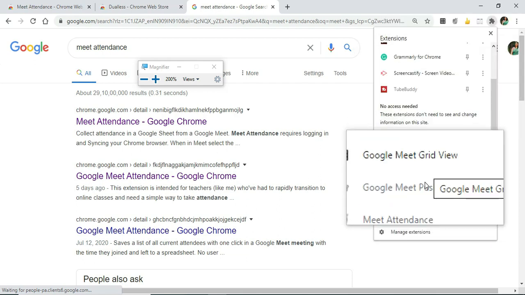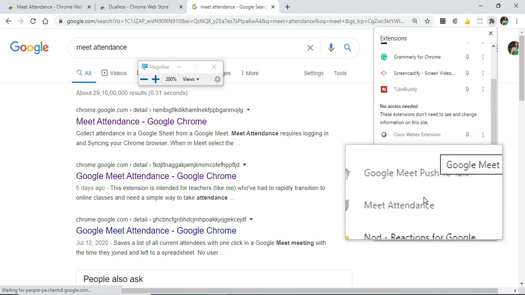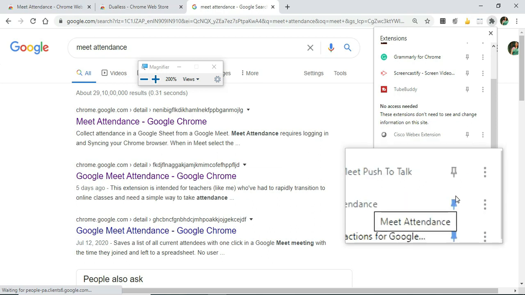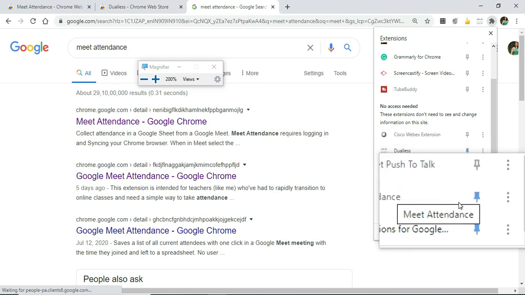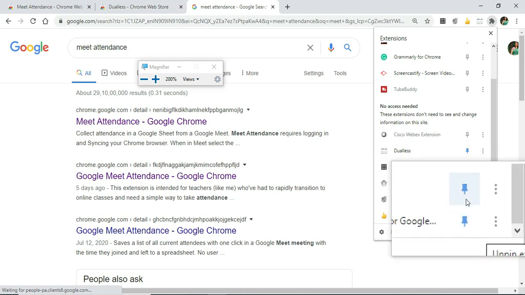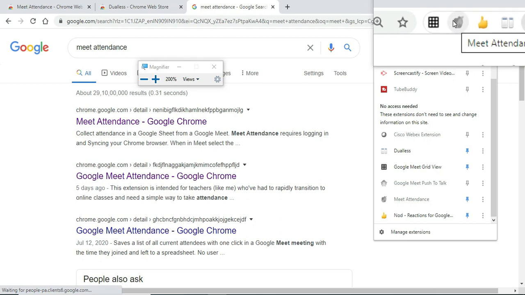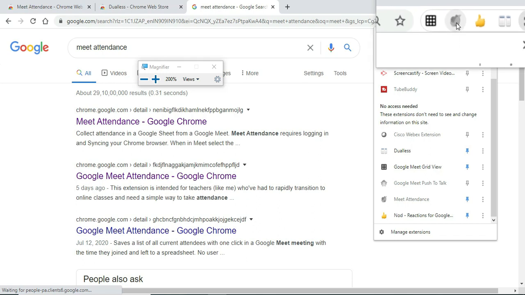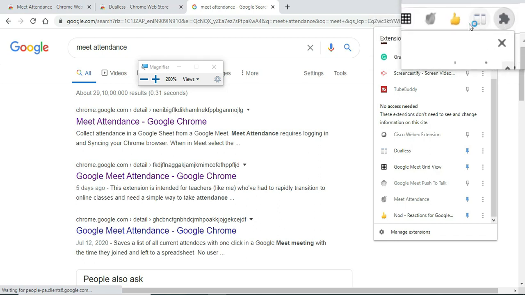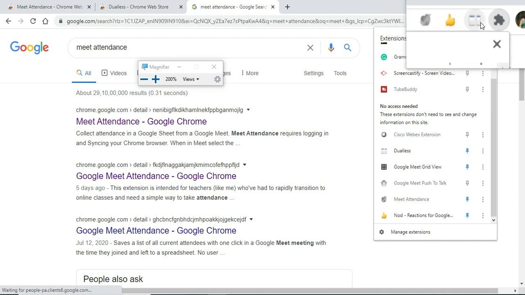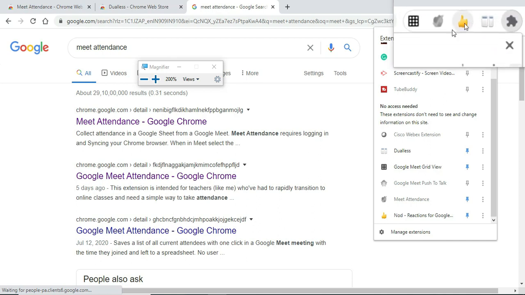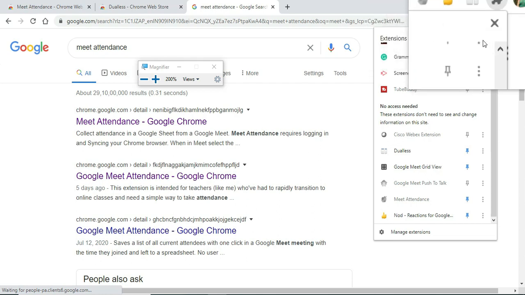So now you can see it is showing me Dual List as well as my attendance extension which has been added. And you can see what I have done. I have just pinned this extension. So now therefore I'm getting this extension over here. You can see this attendance extension is in gray color because now I have not logged into my classroom. As soon as I log in to my classroom, this is going to become red color. And another extension we have is the Dual List extension. So let's begin how to use this attendance and Dual List extension.